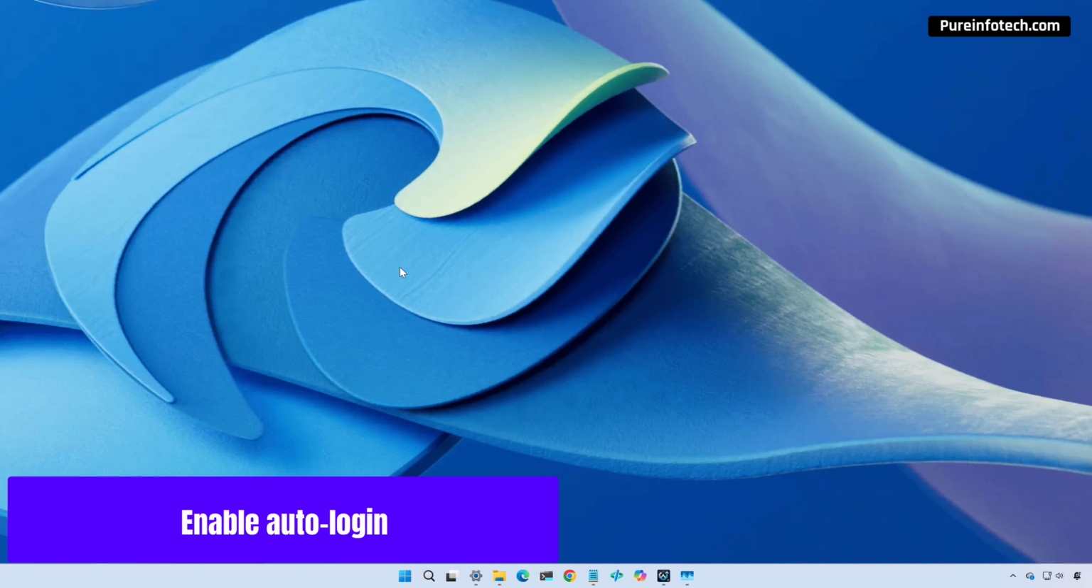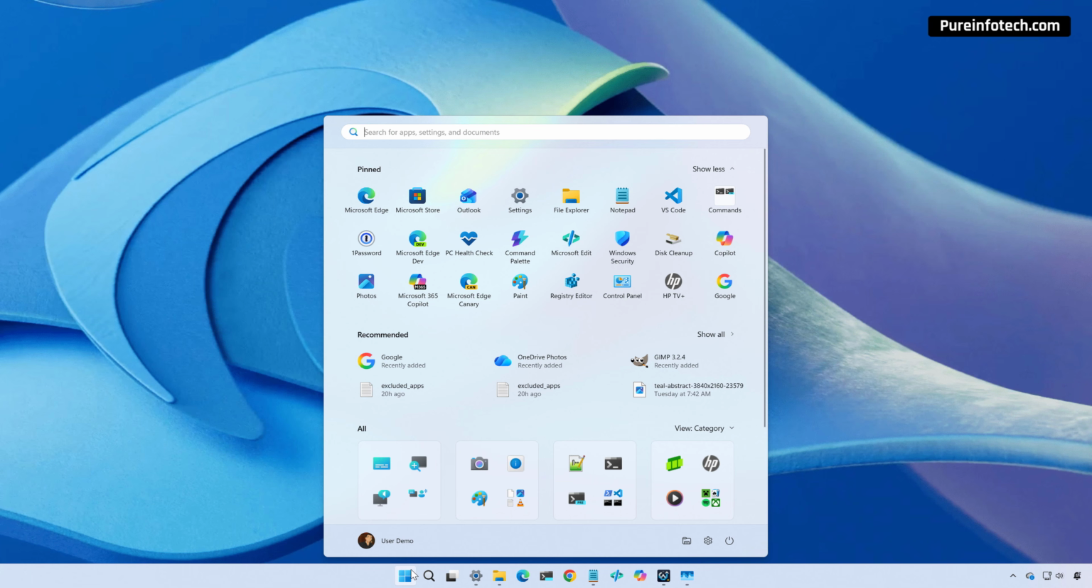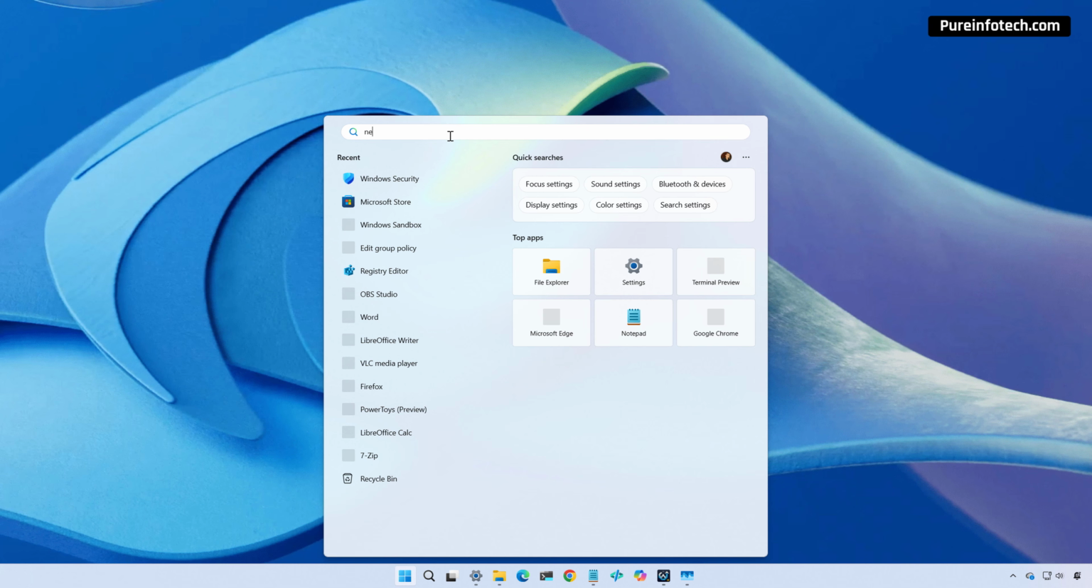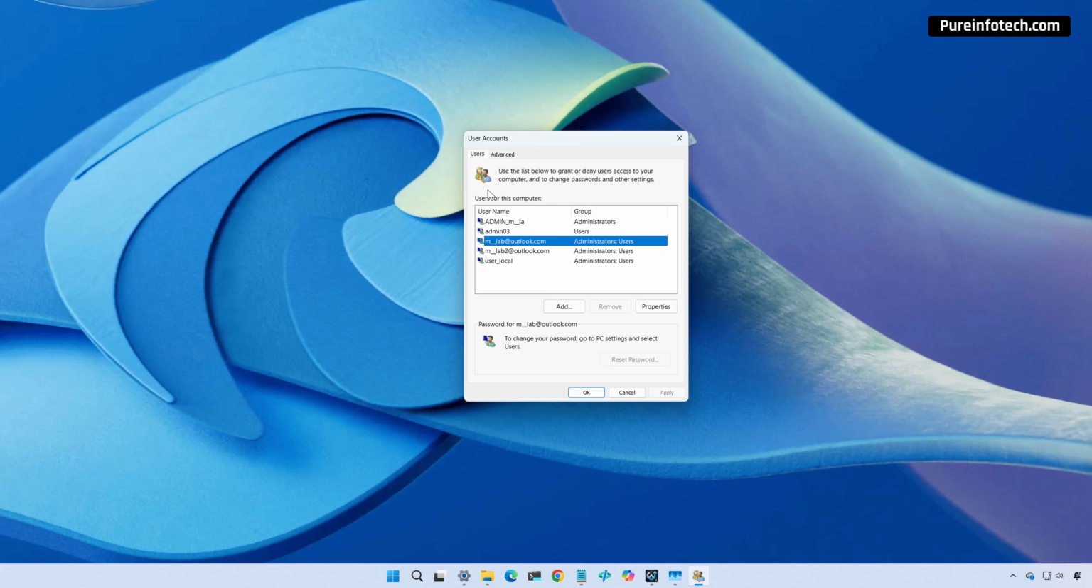Okay, the first step I did was to configure Windows 11 to log in automatically using the legacy user account control settings. To do that, we just need to go to the start menu and look for netplwiz, and then just click the top result. Now, we need the option that appears right at the top.